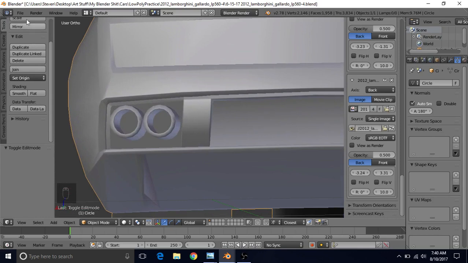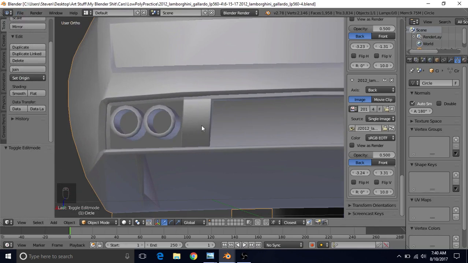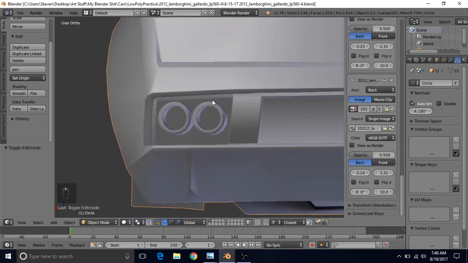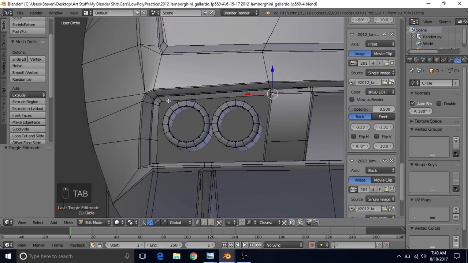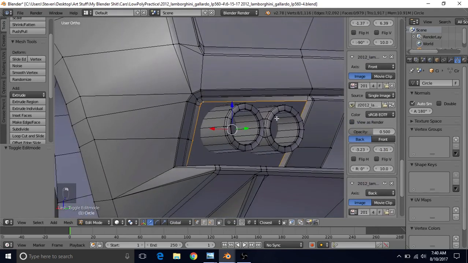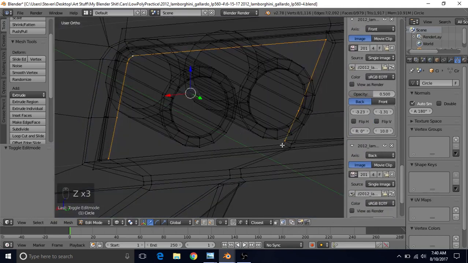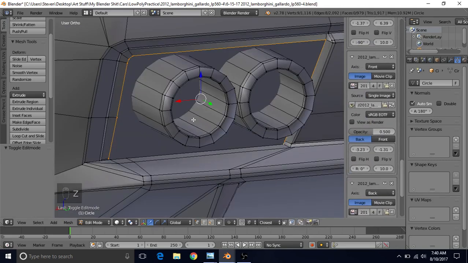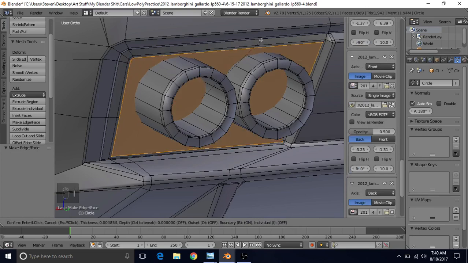So we can save this by going to File and Save. Another thing I kind of wanted to do is add a little more realism to this area here. So what we're going to do is do Alt and right click to get this whole loop. But you can see we're missing a vertex down here, so we're going to Shift and click on this. Then we're going to press F to make a face, I to inset.